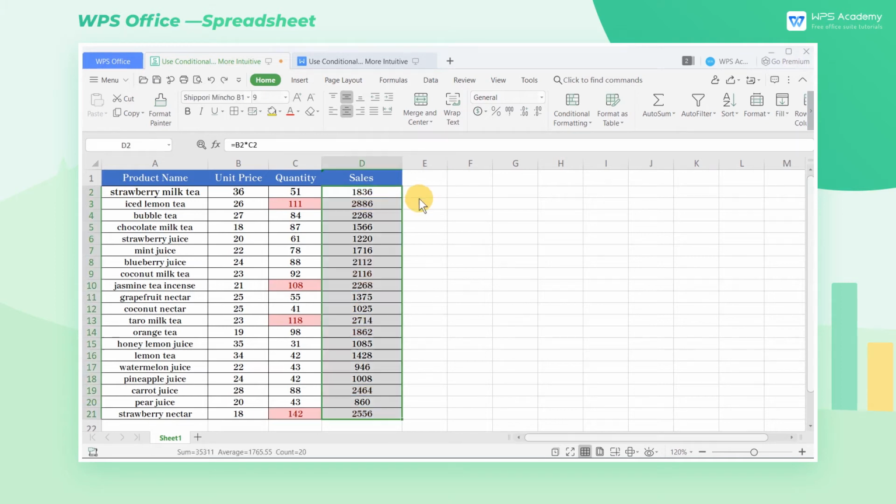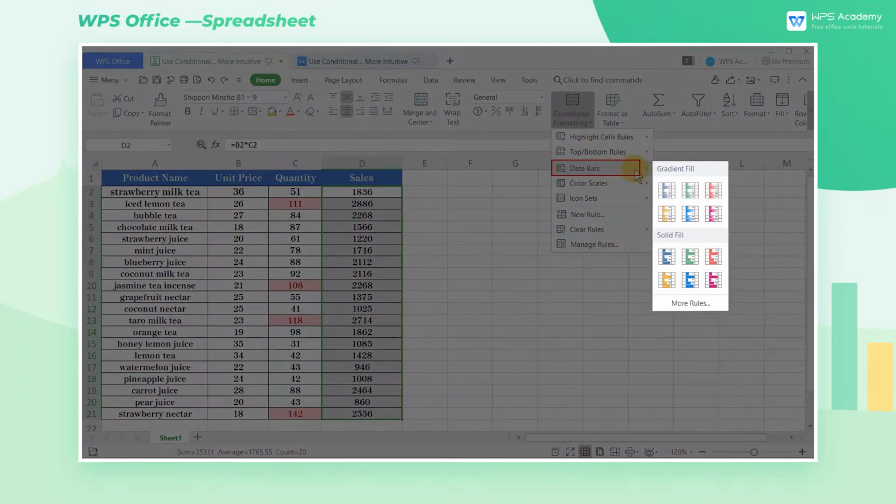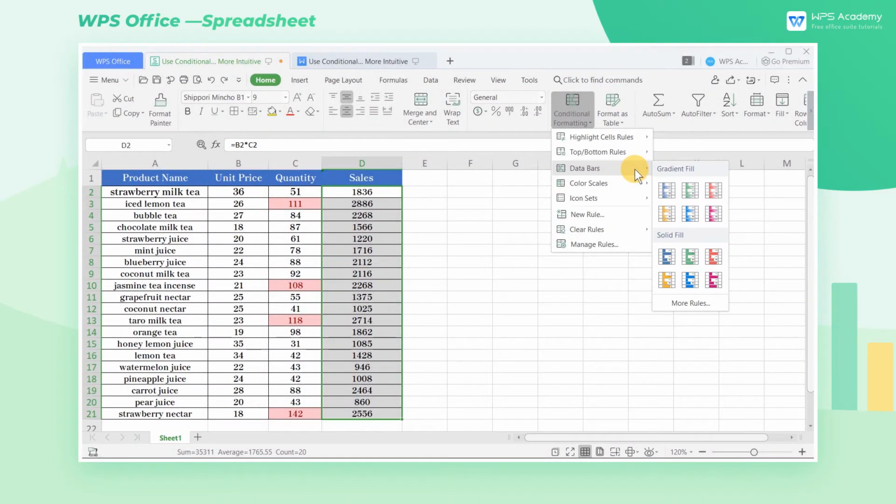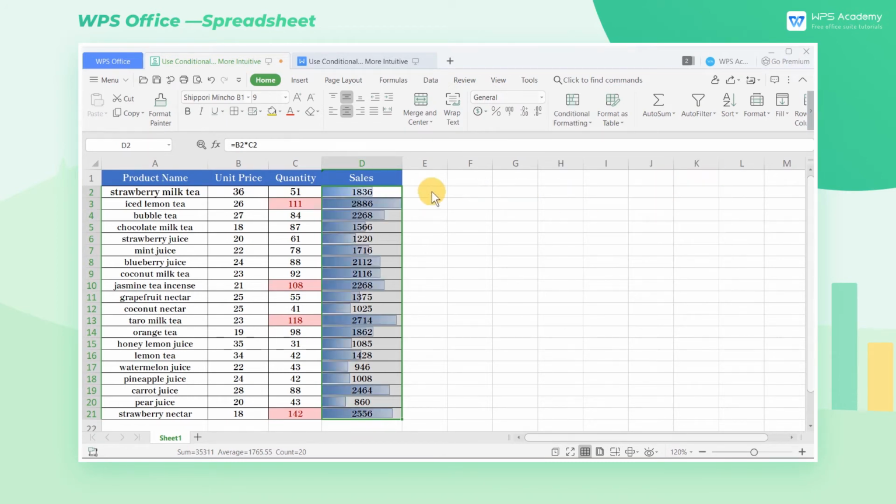Data bars can help us see the data trend more clearly. Select the milk tea sales area and click the data bars option. Here we can choose gradient fill, solid fill, and more rules. In this case, we select gradient fill and choose blue to fill in the cells. Therefore, we can add a colored data bar to represent the value in the cell. The larger the value is, the longer the data bar is. In this way, we can see the comparison of different milk tea sales more intuitively.